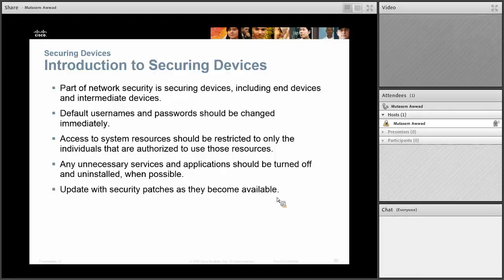Access to system resources should never be given to users. Only the administrator should be able to access system resources, like routers or switches or anything like that, right? Any unnecessary services, devices, or applications should be turned off. Anything that comes by default that you're not using, turn it off. Don't use it. Uninstall any applications that you're not using, right? And security patches, always update them immediately, as I said, when they become available.